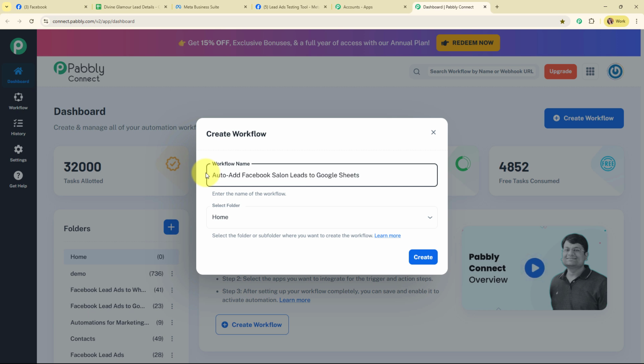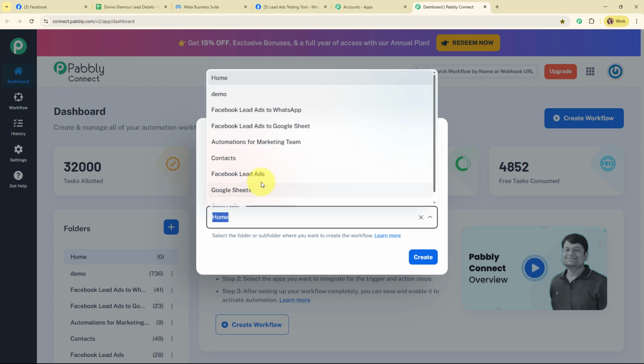So I'm going to give the name as Auto Add Facebook Salon Leads to Google Sheets. And now after giving a name to my workflow, it is asking me to select the folder. So in the left side corner of this dashboard, you can see a folder section under which you can see the multiple folders that I've already created with different names to save my workflows accordingly. So in this particular case, I'm going to select the folder as Facebook lead ads.